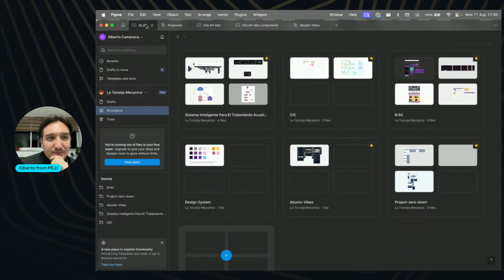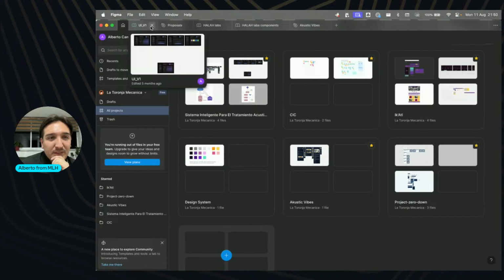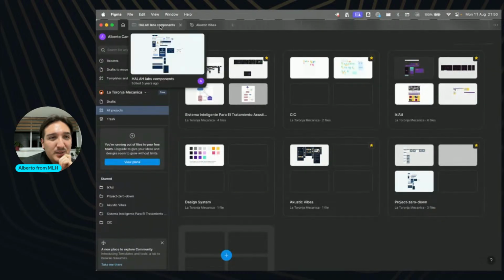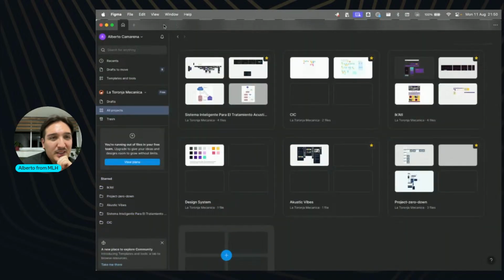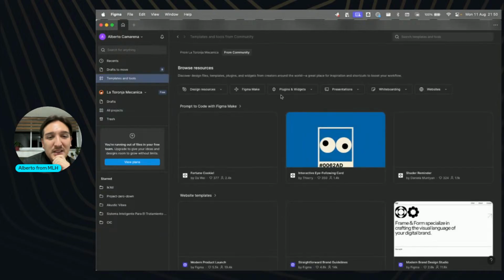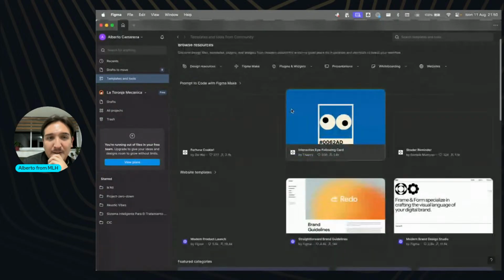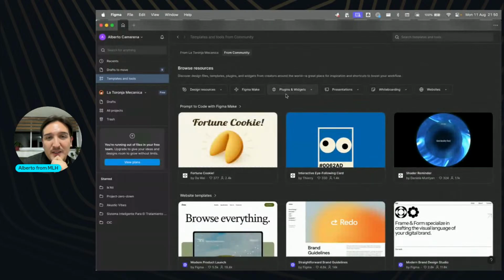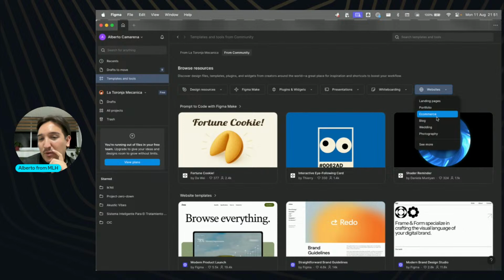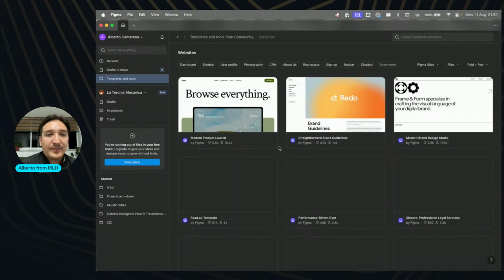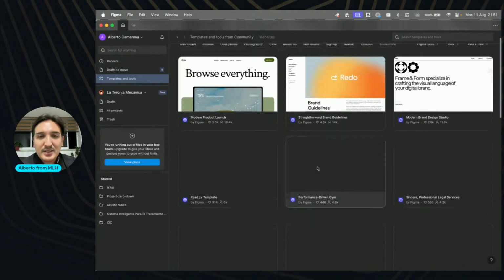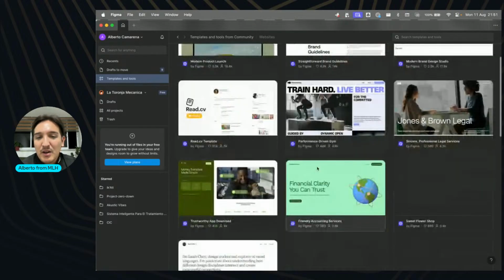Let me first close all of this and let's see the templates. Portfolio, e-commerce, blog, wedding, see more. Okay, let's see the templates and let's try to get inspiration for what we want.